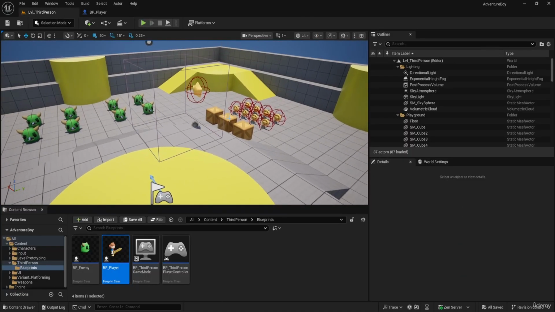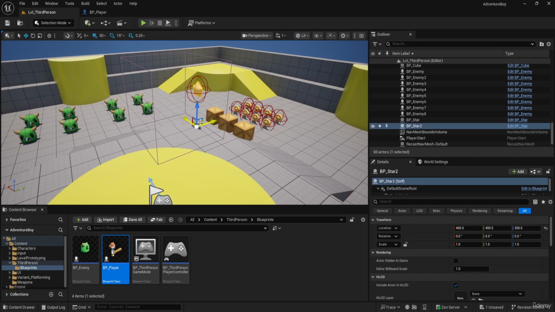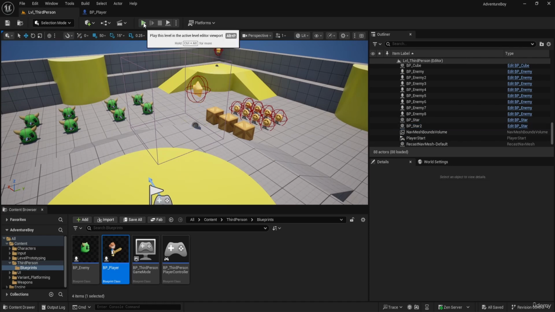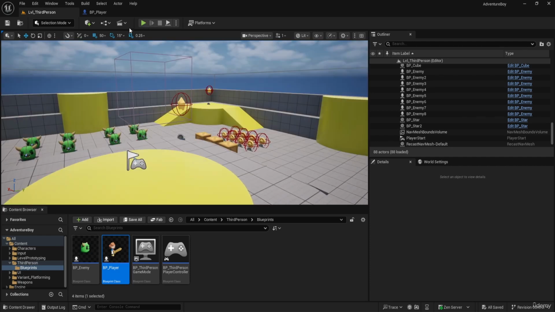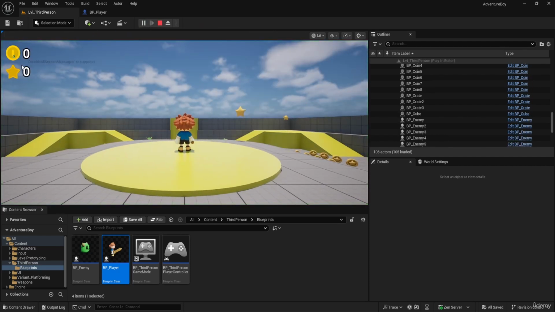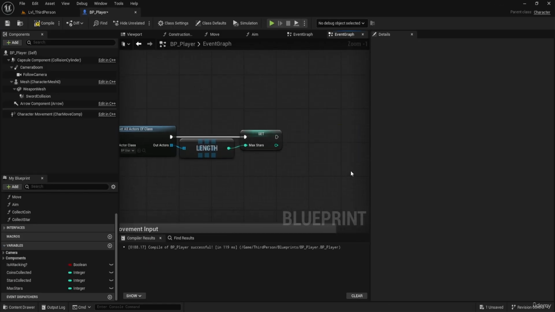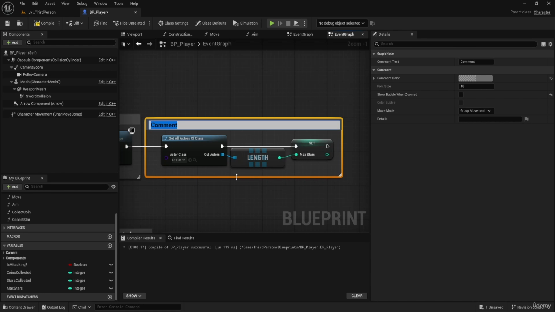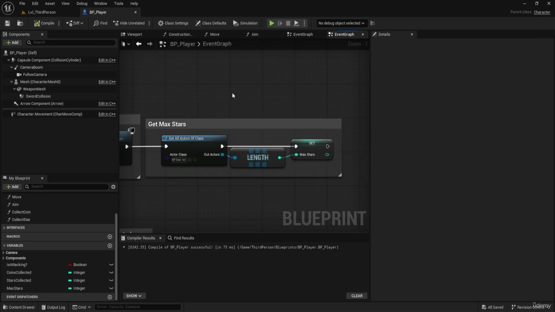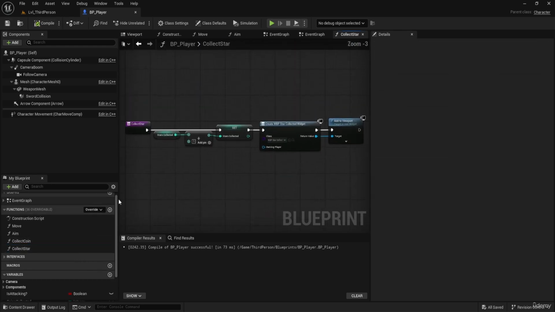To test this, let's make duplicates and put them elsewhere in the map. And then press save again. And save all. And then we press play. And now it shows 2 stars in the scene. Let's go back to the player. And let's delete the print string. And let's put this in a comment as well. And call it get max stars. We save and compile. And now let's go back to the collect star function.